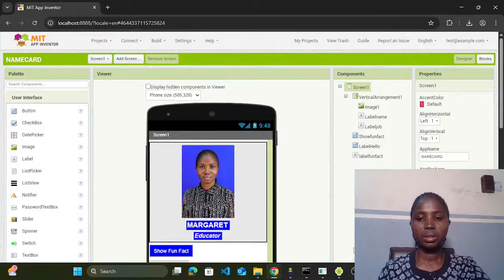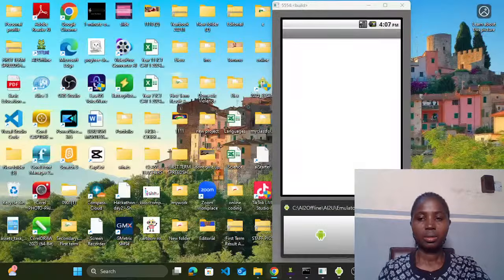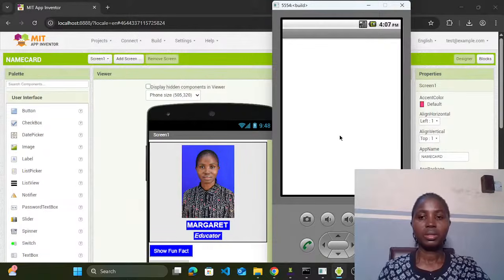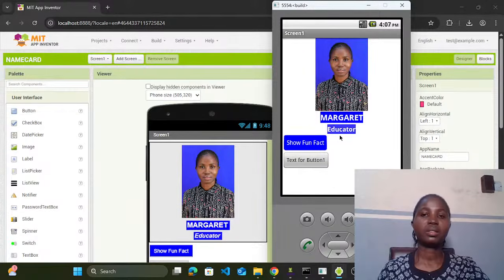Okay, so let me check the emulator. The emulator is here. Okay, you can see it. So this is how it's going to show even on your phone, if you are using your phone. So we have the emulator running. So I'm going to be checking as we proceed.